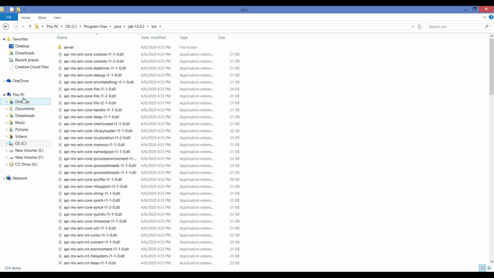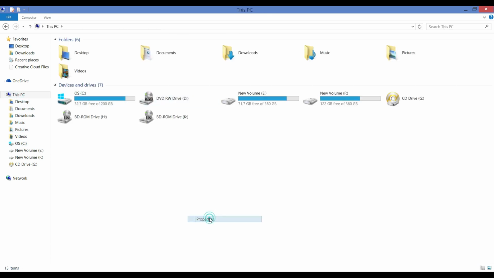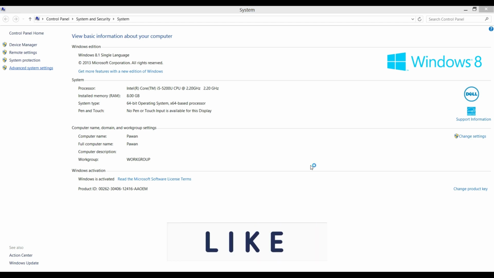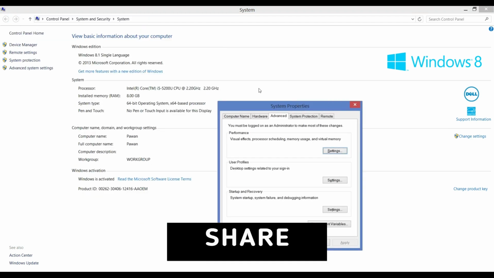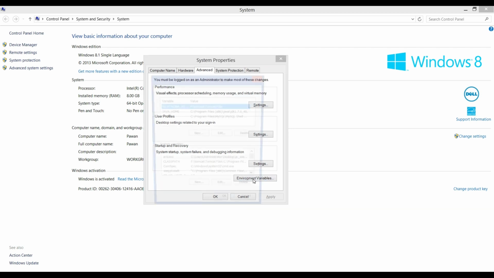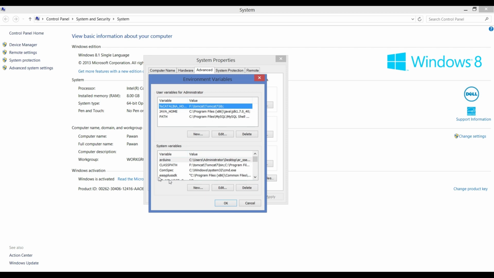Then you can move on to your system properties. Okay, so this is your properties, and then go to advanced system settings. So this is going to open. By default it will open with the advanced section. So you just need to click on environment variables. Here in the system variables you need to give your Java JDK path. So just go a bit down. You can find here a path variable.